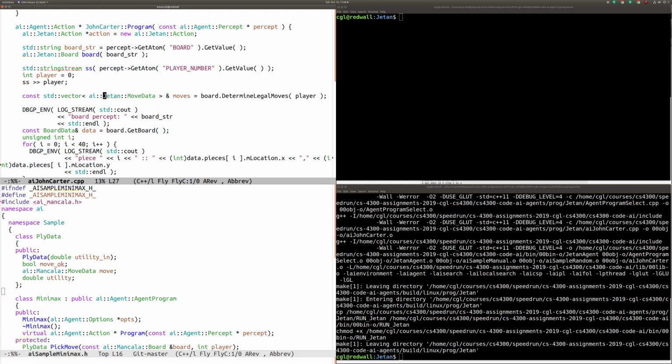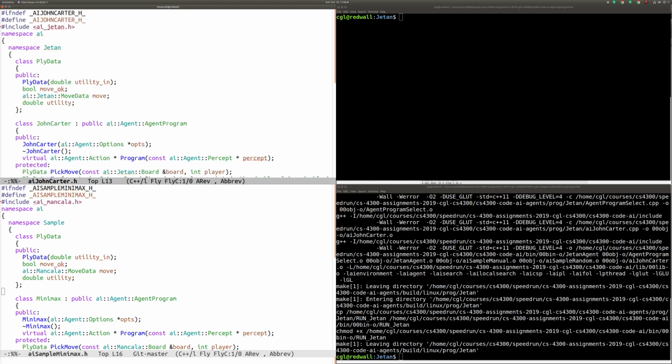Jetan does have a move data type, so let's assume that's fine for now. This ply data keeps track of the utility of a particular branch in the tree, the move that we would take to get to that utility, and whether that move is actually configured: if move OK is true, and if it's not configured, if move OK is false.